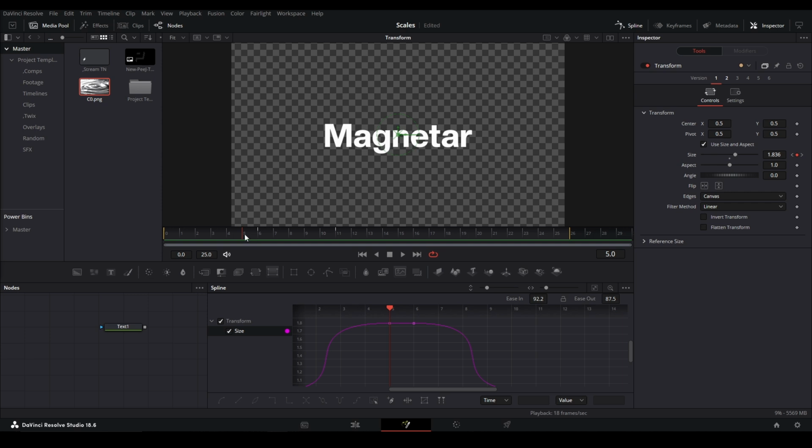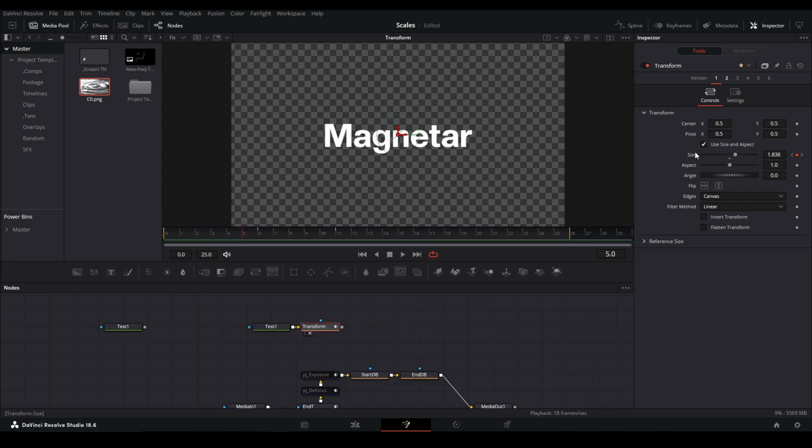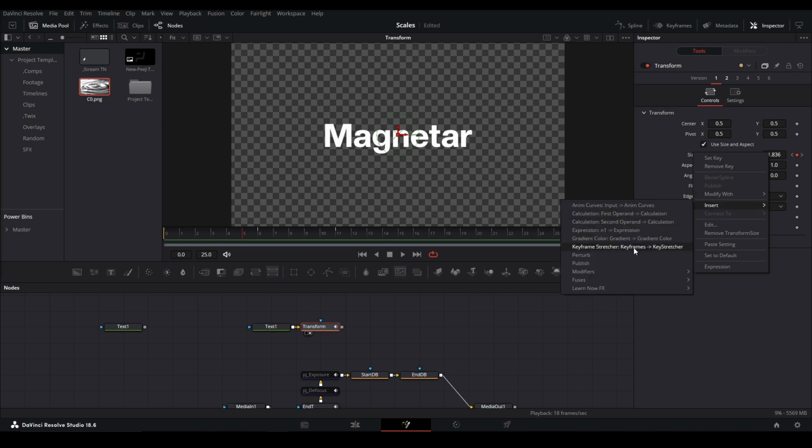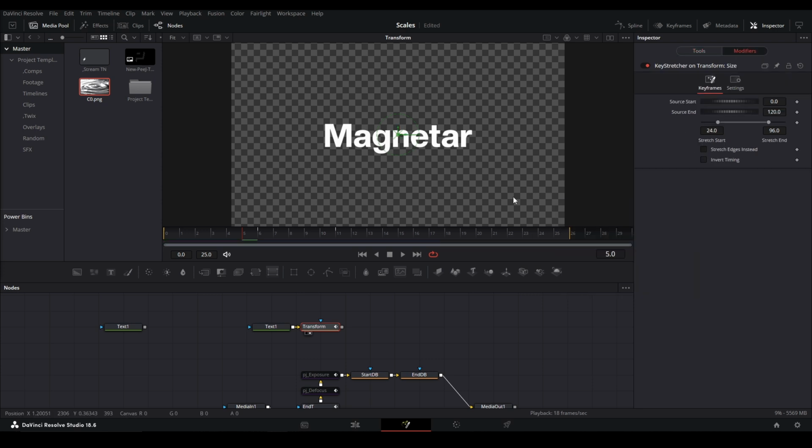But say we want between frame 5 and 6 for it to stay in the middle. We would need to go to our size here. We can right click this, then hit insert, and then we can do keyframe stretcher modifier. And this will give us a modifier that allows us to pick where we want our animation to freeze.